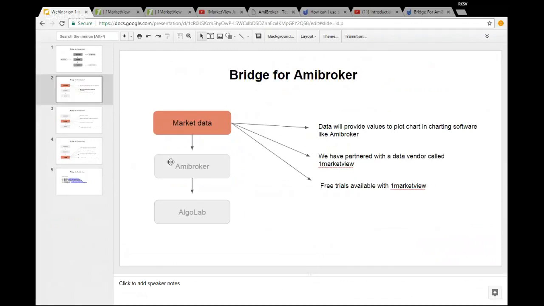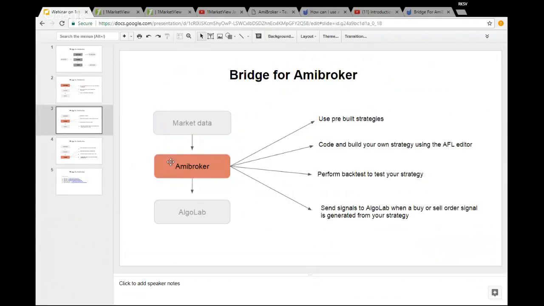I'll tell you how to view all those things in a while, but this is the basic overview. You need to go on to One Market View and register for their free trial, and they will give you some login details. Based on those login details, you will be able to set up the data feeds into ME Broker, and you will see all the live charts running. This is the first step that you need to do when you want to use ME Broker. Once you get all the data from the data vendors, the next step, the second step, is ME Broker.